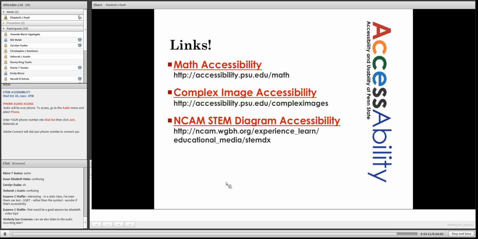And then finally, we did a section on complex image accessibility, which goes through even more examples such as maps and a little bit more on charts and screen readers, or if you're doing screenshots for documentation. Although if you have questions now, you can ask. And finally, I want to recommend this NCAM STEM diagram accessibility. That's out of WGBH. They have a lot of other good examples of how to do a complex diagram and do a text-based description. Okay. Plenty of resources for us. Plenty of help.